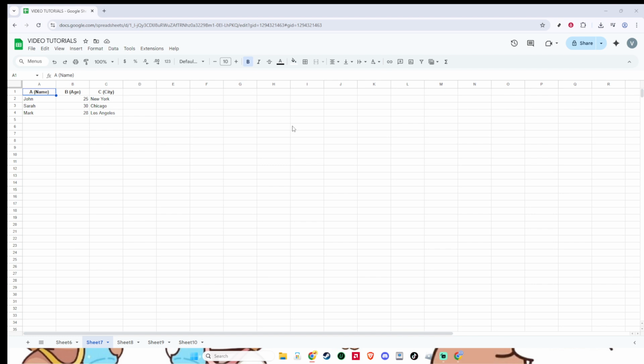Start by opening your Google Sheets document. This can be a new sheet or an existing one you're organizing. Think of the header as the label for each column. Clear labels help you and anyone else using the sheet understand exactly what each column contains.